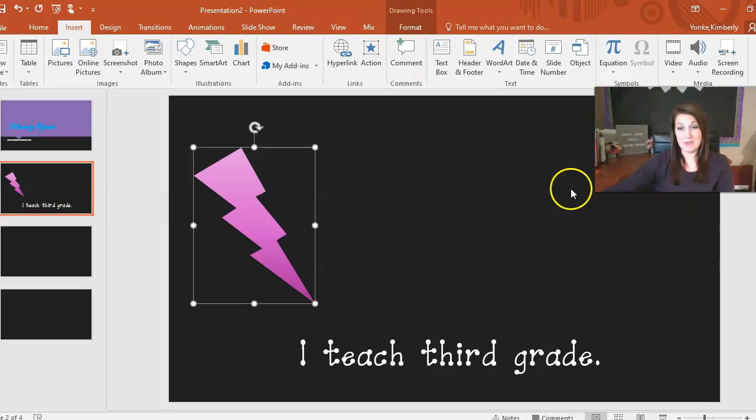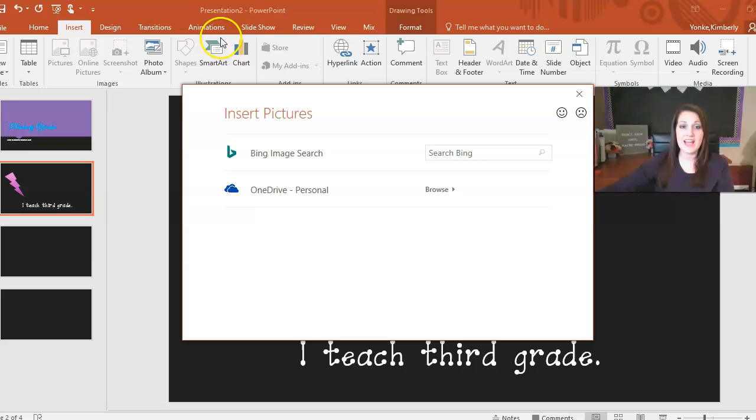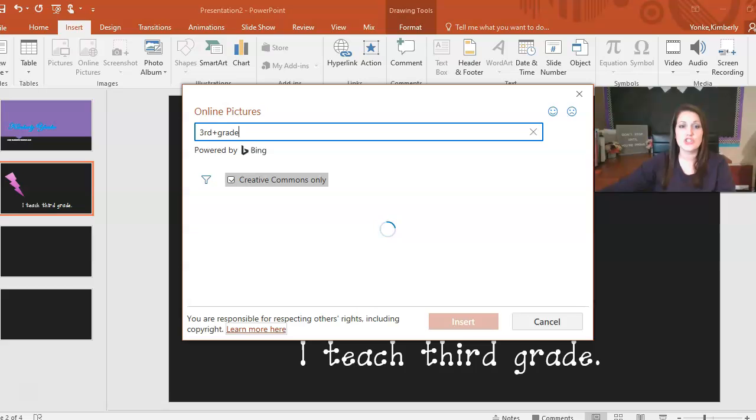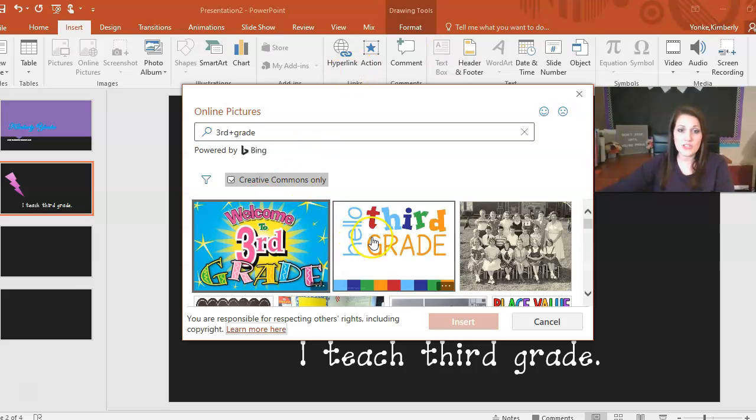But though it's going to be easier for you, since I know sometimes student computers can't always save pictures, is you're going to go to online pictures. Click on that, and then where it says Bing image search, you're going to search Bing. I want something that says third grade. So I'm going to type third grade and enter.